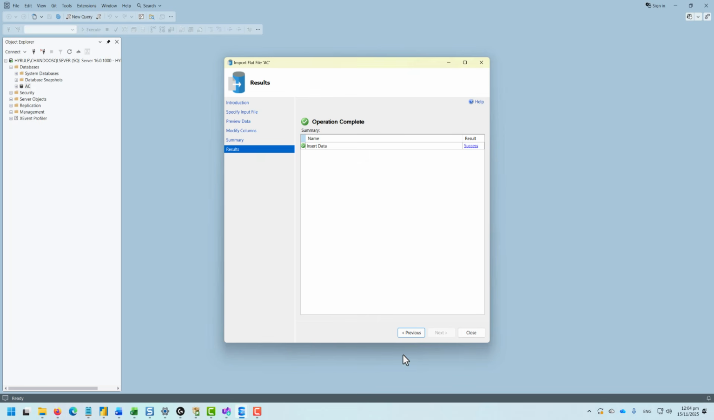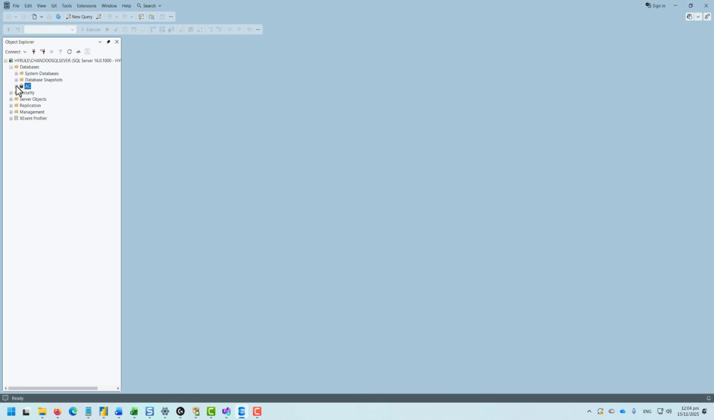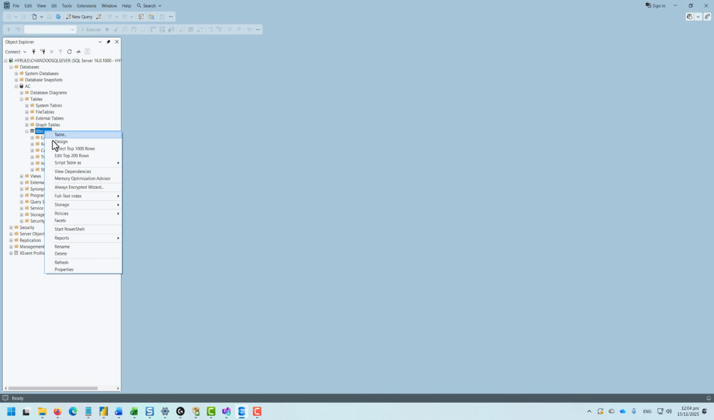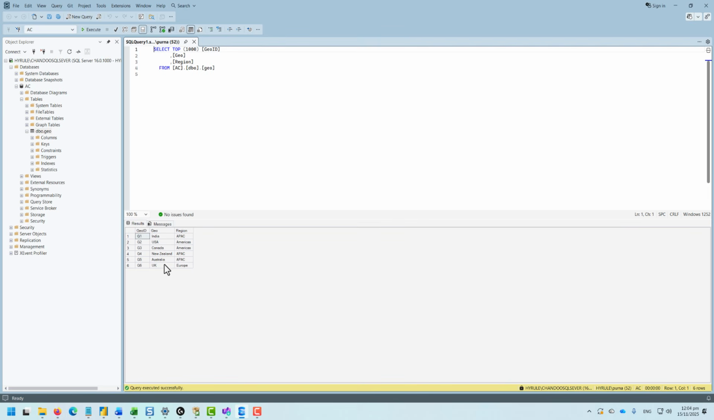We now have our very first table. Close this and you can see the table here. Here is our geo table. And you can right click on this. For example, you can select the rows from it. This only has 6 rows, all the 6 geographies in which Awesome Chocolates operates. So geo ID, geo, and then region.